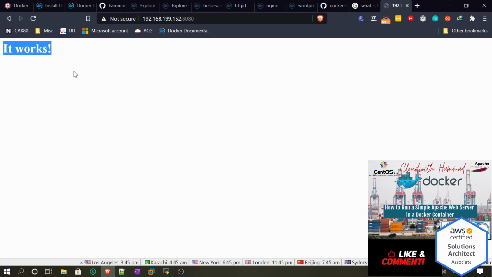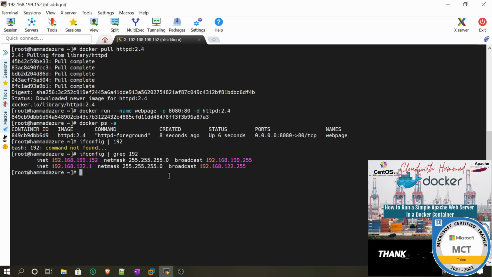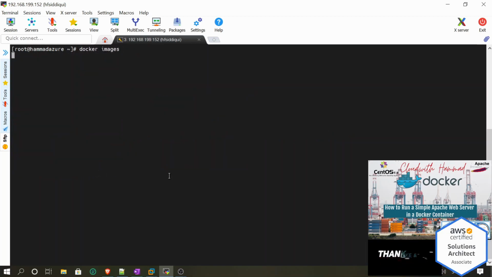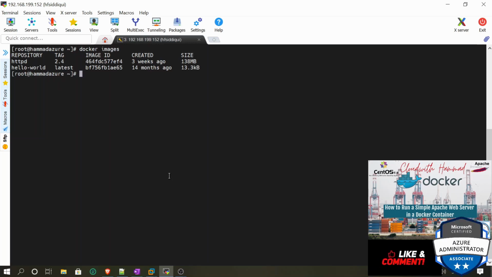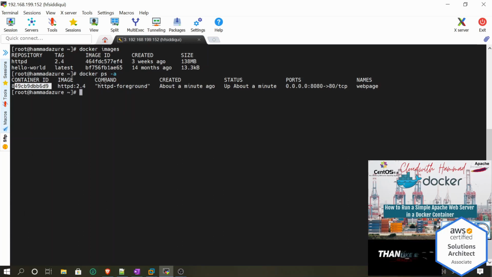It says that it works because in the backend, the welcome page is showing up as Apache. All right, so we loaded a website. We loaded a simple Apache on a container. Next thing, docker images. Let's clear this out. Docker images. You can see there is a hello-world, httpd, and then if I do docker ps -a, you can see there is currently a service running with a container ID httpd, which I just showed you.